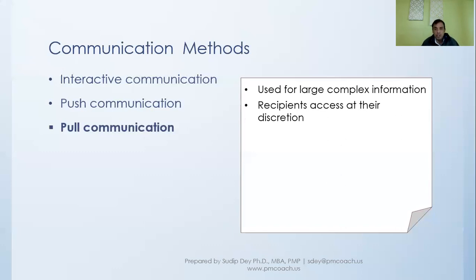And basically what is going to happen is recipients, in case of pull communication, will be able to access that at their discretion. They can go anytime to the database and pull up this information and have a look at what you have provided. Examples are web portals, intranet sites. You might have an internet site where you are putting all the data about your project, and those data can be accessed by the users through some kind of interactive reports. And so this is a pull communication.